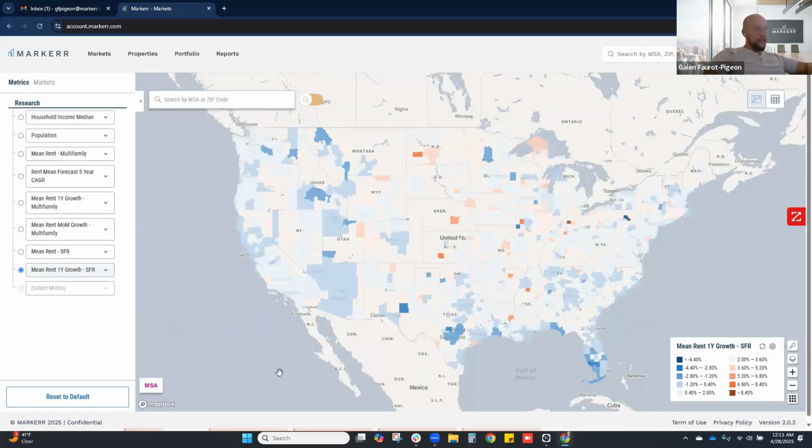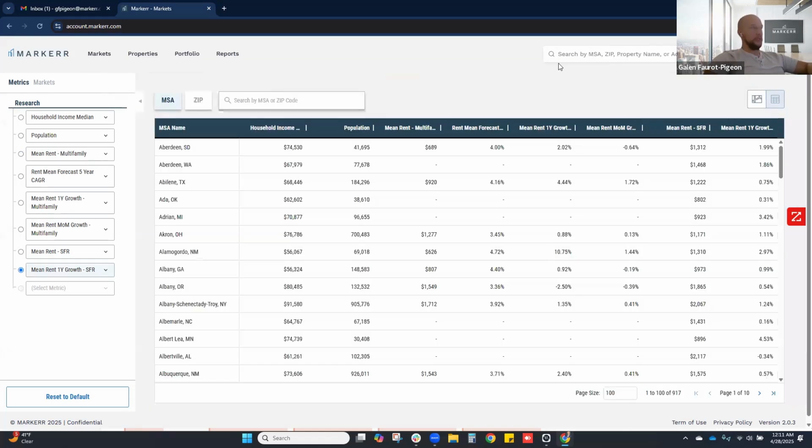Now, if you guys haven't seen this, this is our markets dashboard. There is a heat-based map. The other thing you'll note here is a map. Here is a table. We're going to jump over to the table view here. Now, you'll notice we cover about 900 different markets here.